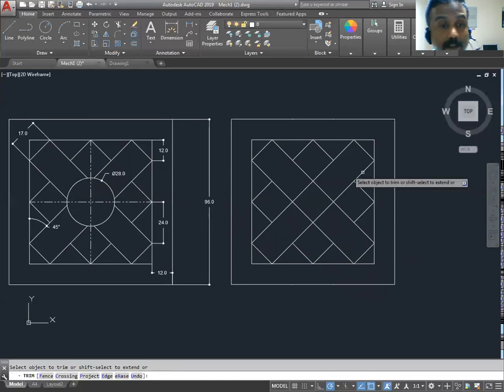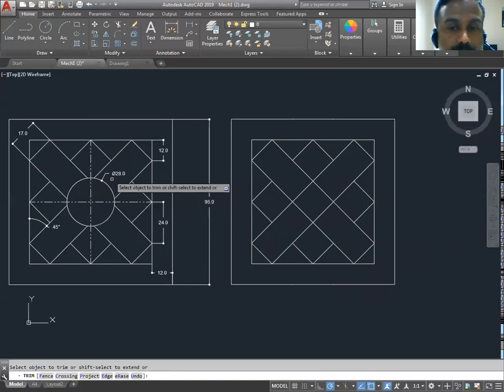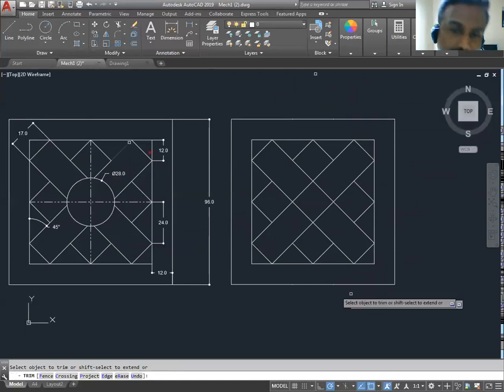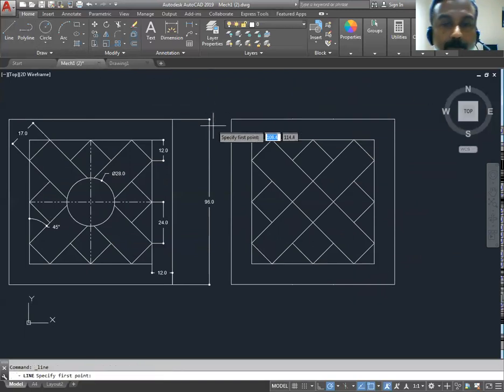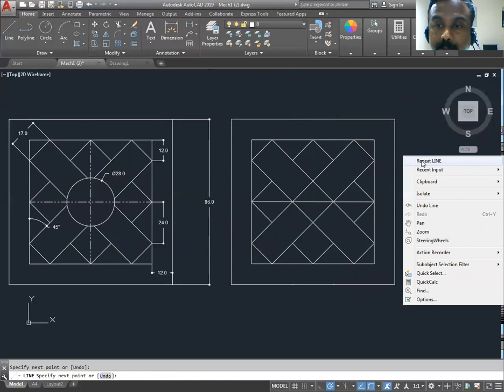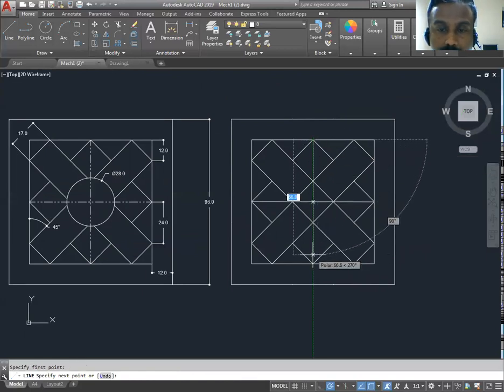Now what is extra is the circle in the center. For that, we need to find the center first. So after trimming this much, I'm using the line tool. 0.1, 0.2, that's the center. Enter. Repeat. 0.1, 0.2. Enter. So we are done like this.